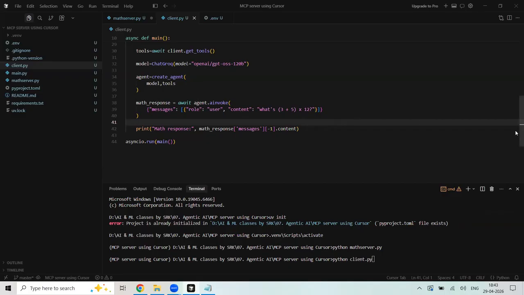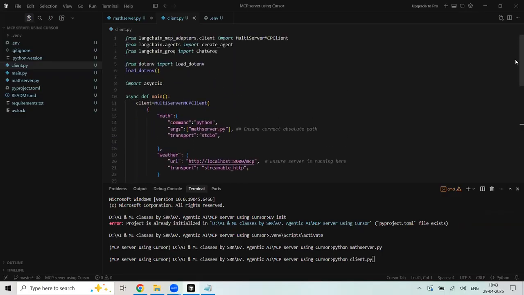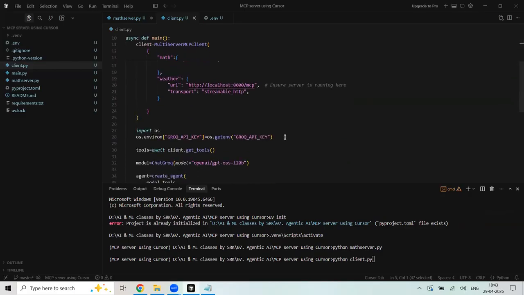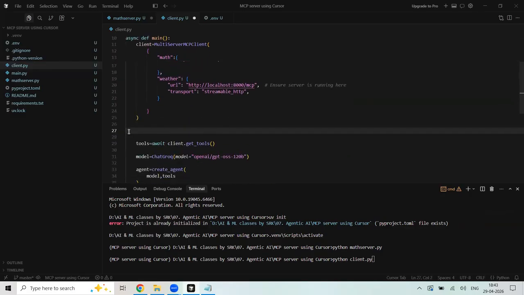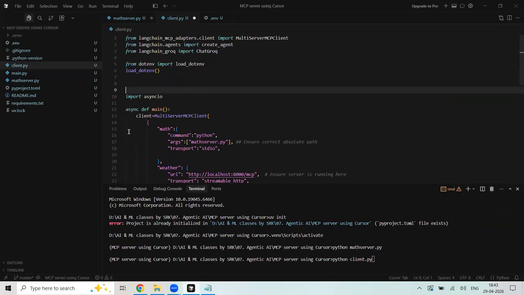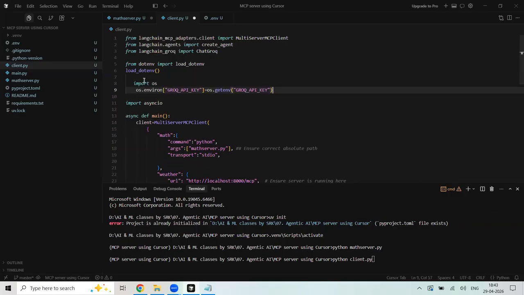Now clearly observe this code. First, what I have written? First, I have loaded my Groq API key. From where have I loaded that Groq API key? From .env. For example, if you want to write your key directly, you can write the key name here itself. For that, this is not required.